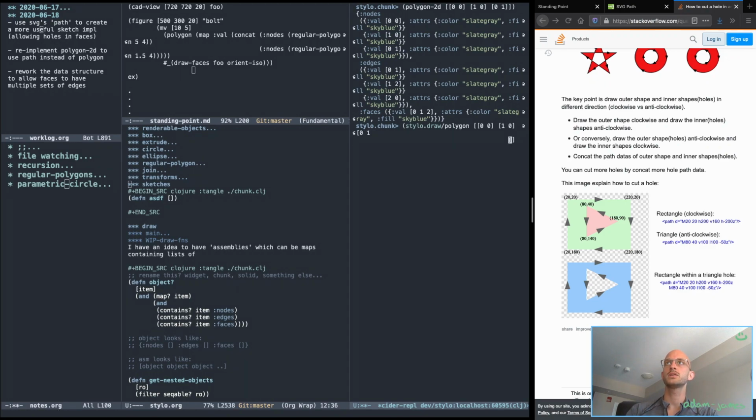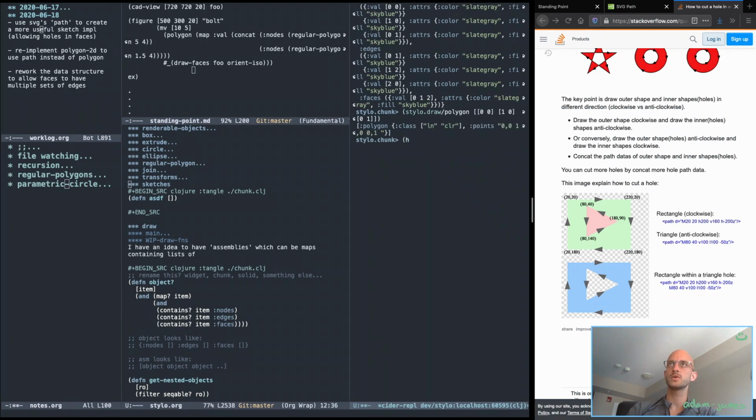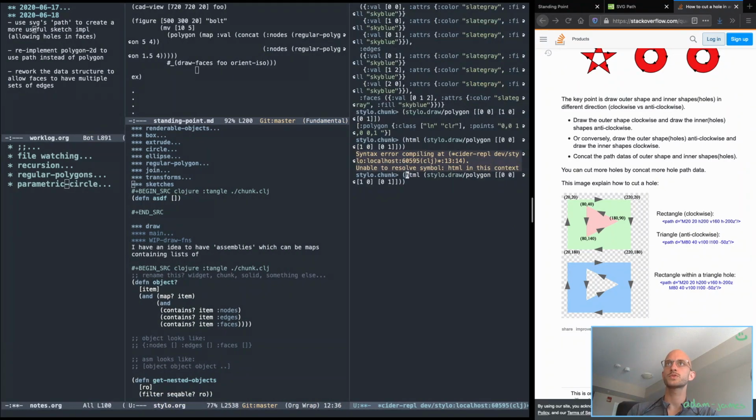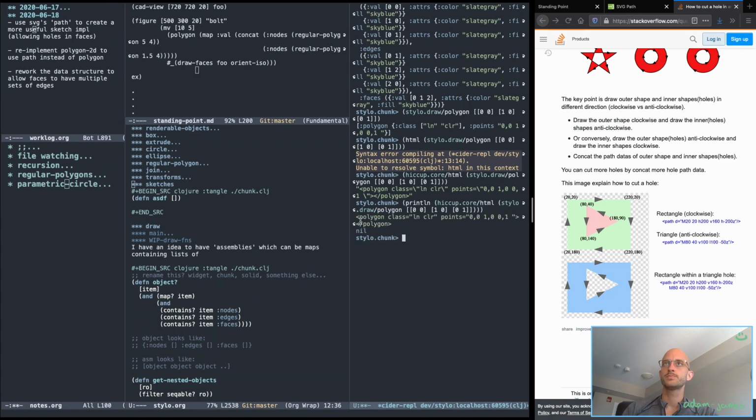Okay, let me, if I could do that. Right, so if I do HTML on that, oh, sorry, hiccup.core, there. So that produces, if I pretty print that, I get a polygon tag there with the list of points. So that produces a regular polygon in SVG.